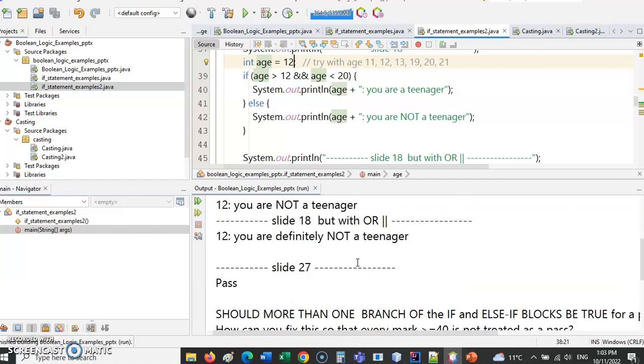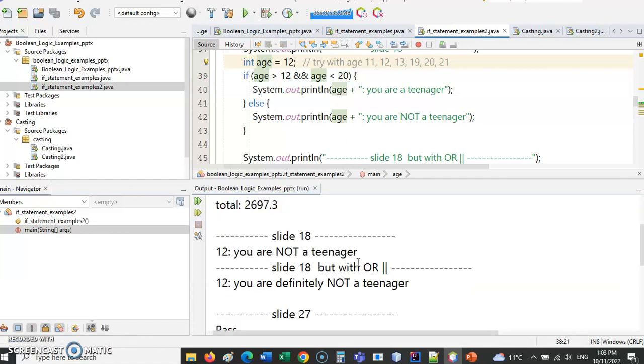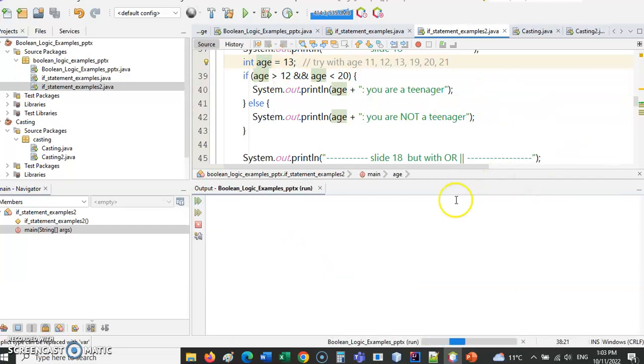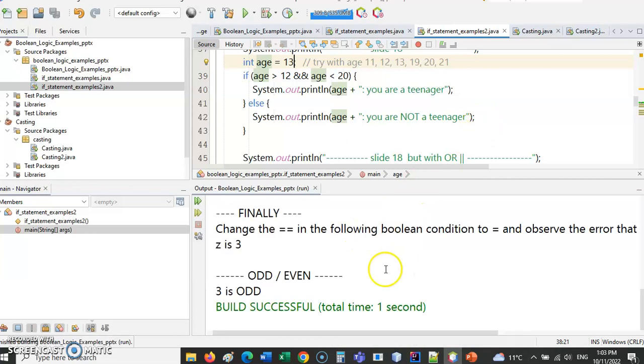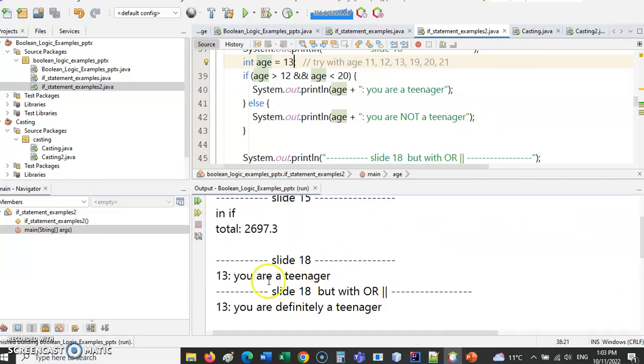Or, well, in fact, no, age is greater than 12. Okay, 12 is not greater than 12. Let's put 13 in here and run this. And this time you are a teenager. Now, I am doing this, you are definitely a teenager.